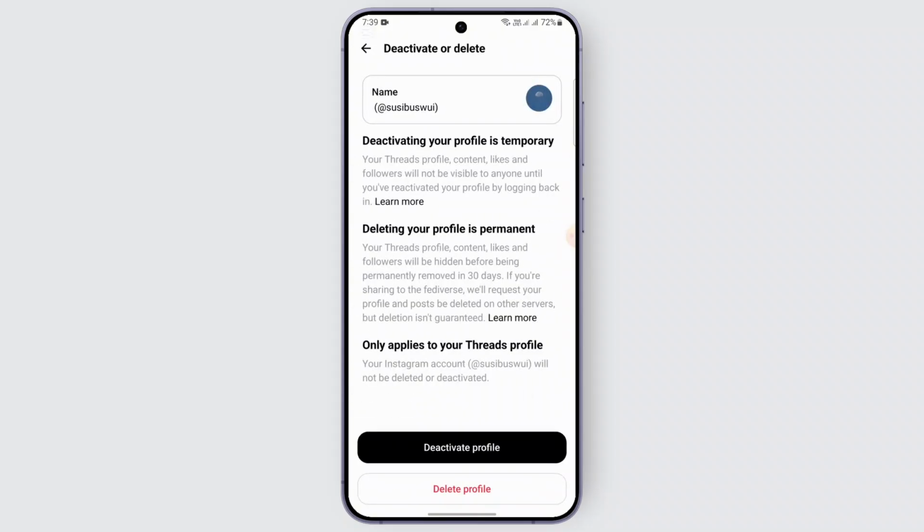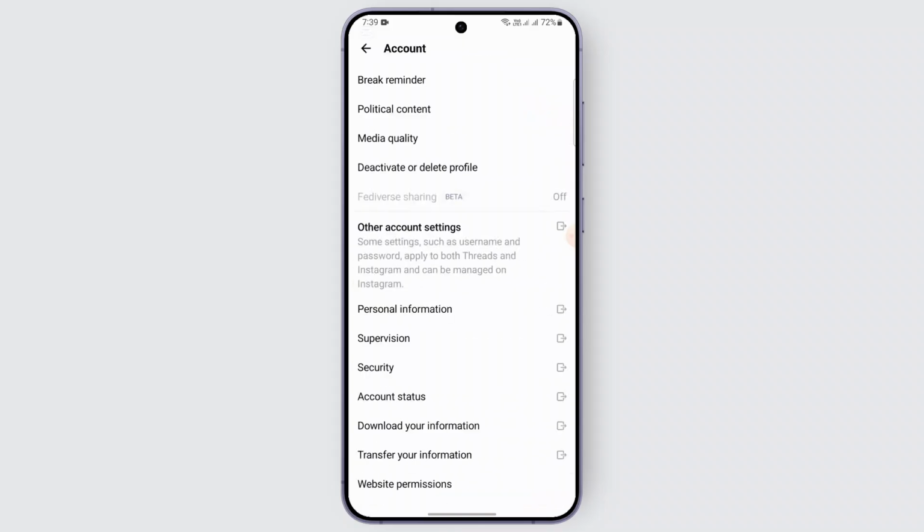After that, confirm it, and your threads profile content, likes, followers will be hidden before it is completely deleted from your profile. If you don't reactivate it before 30 days, your profile will be completely deleted from your threads account. So therefore, you may also follow the same process in order to delete your threads account.